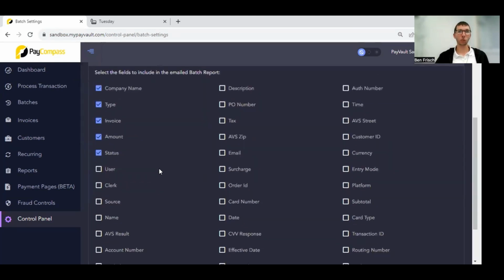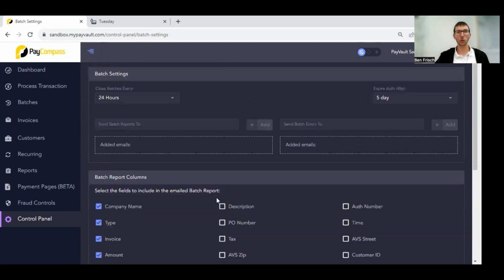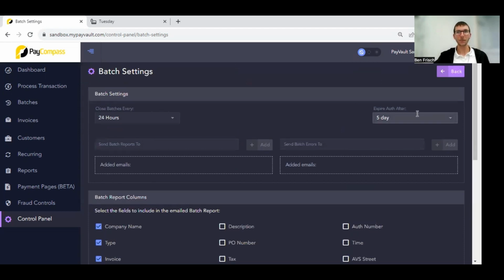And then the actual report that gets sent, we spoke about the CSV attachment that gets sent in the batch email. You can choose what data you want in that attachment. So some merchants will want a lot of information. Some of them will specifically only want a small amount of information. All that is fully customizable. You're going to choose what data to include in this batch report.